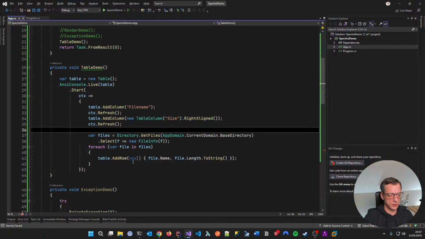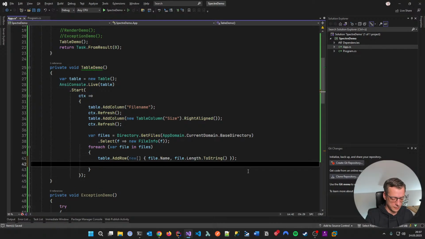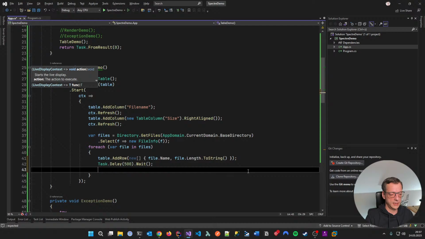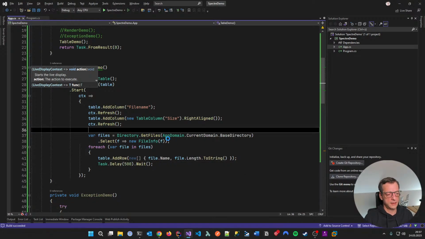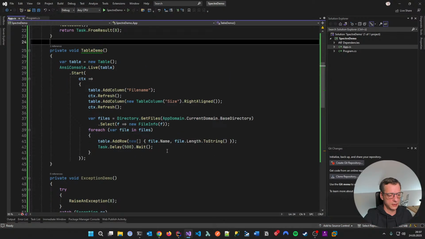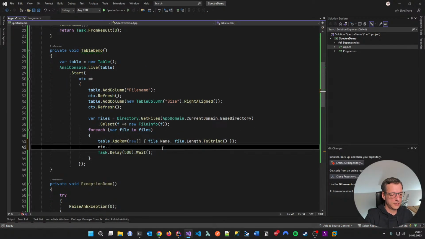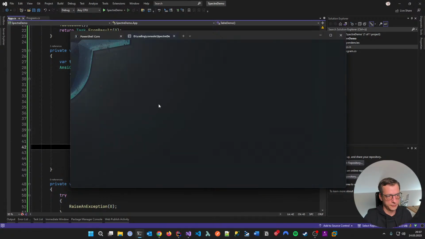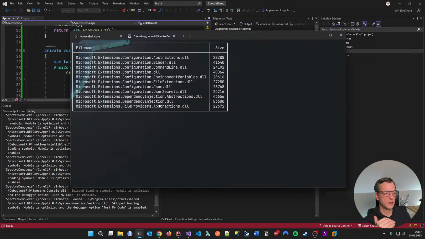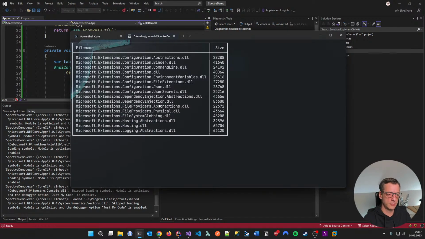We won't see anything here because we don't sleep, but let's sleep here. Task delay, let's go 500 milliseconds. Wait, let's see. It's still one thread. Let's see how it looks. Oh, I forgot, because I'm an idiot. CTX refresh. CTX refresh. So this is causing it to render, basically. I hope so. Here it is. So now you see the live updates coming in, and you kind of refresh whenever you get something.